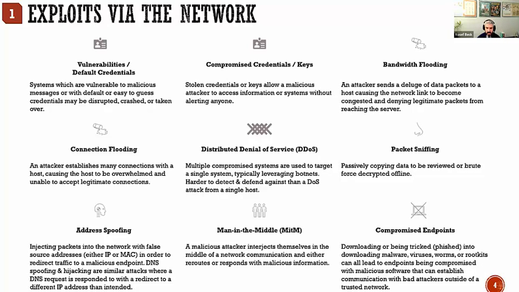Address spoofing. So this is where we are putting false source addresses onto the network, and it's a form of man in the middle, if you will, to try to redirect traffic to the malicious endpoint. So we're going to talk about DNS spoofing and hijacking, as well as DHCP spoofing, and again, all with the intent of redirecting traffic from where it's supposed to go.